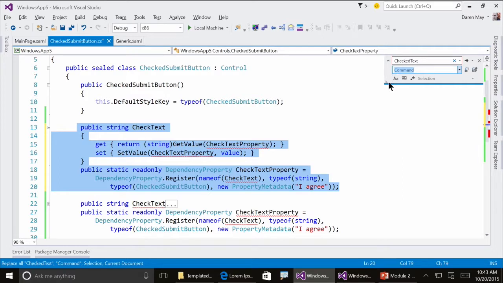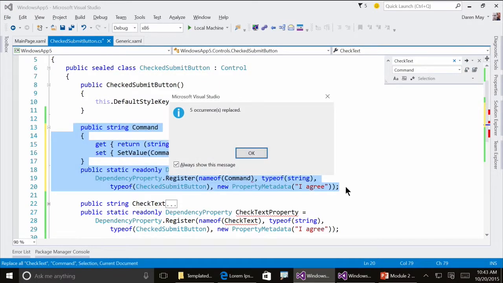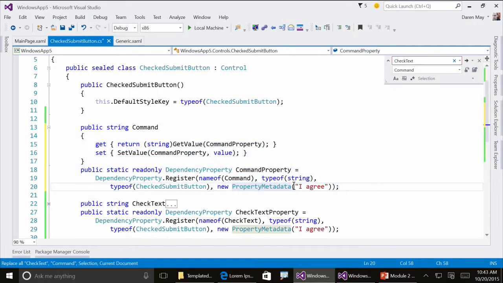What did I type? C-H-E-C-K-T-E-X-T, select. What did I do wrong? Check text. Check text. Oh, I'm putting ED on some words. All right. Check text. It's so much harder to say than you think.